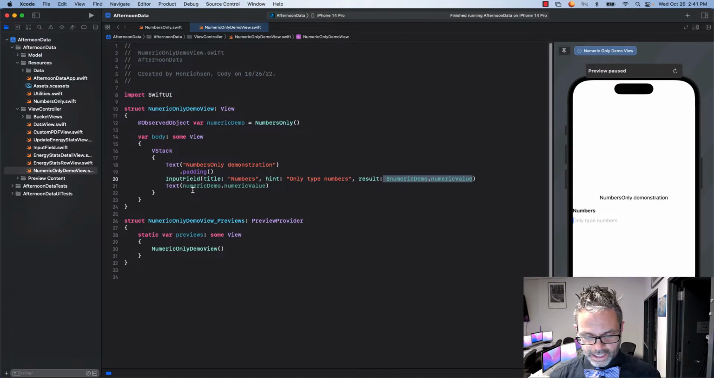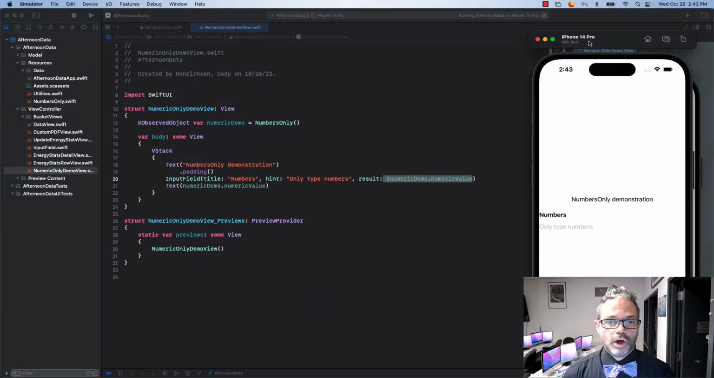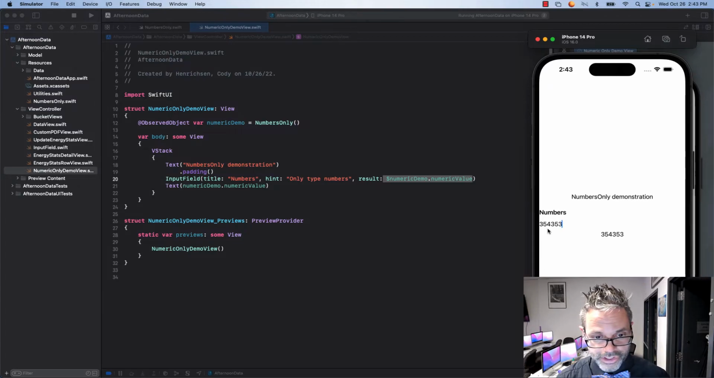Let's go ahead and run this application so we can see what happens as we demo this in action. We've got a successful build, great. All right, so we have our application running right here, my numbers only demonstration, and there's the title field, and we have our hint, only type numbers. I'm typing in some numeric values, and as you can see, I'm getting some lovely numbers. I can put a decimal point in there, and that keeps it just fine.